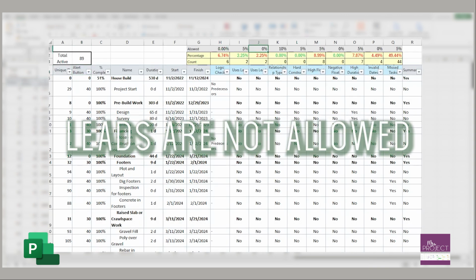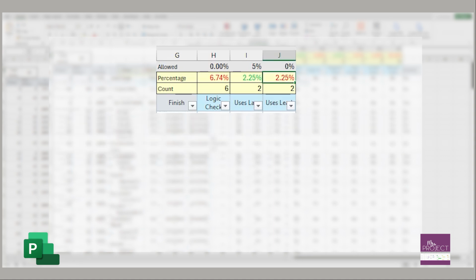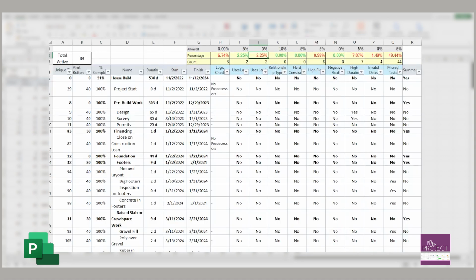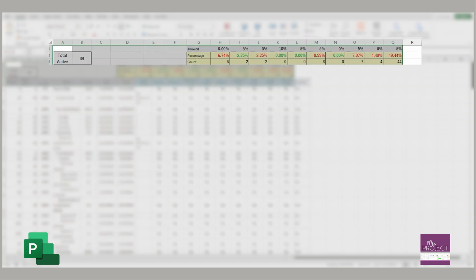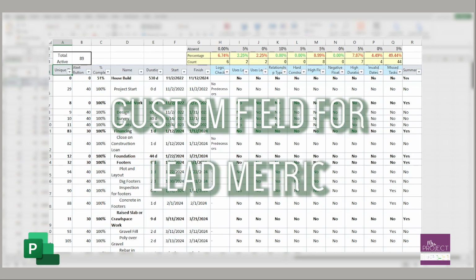Leads, though, are not allowed. So that's where there's a 0% threshold. And I have 2 tasks. So 2% of my tasks are tripping the threshold. So it's red. I have conditional formatting here. And what you can do when you build your Excel is keep this all the same. And then you're only copy and pasting here. And then these will change automatically based on where you're at. So that is how you create the custom view for leads.